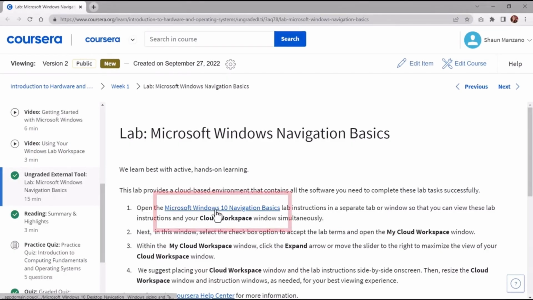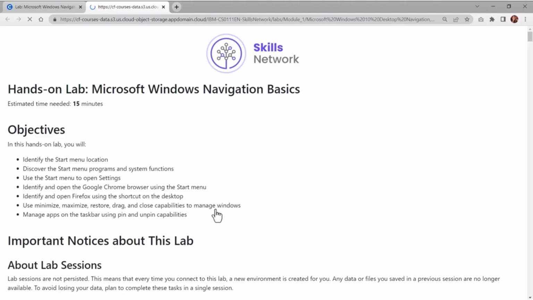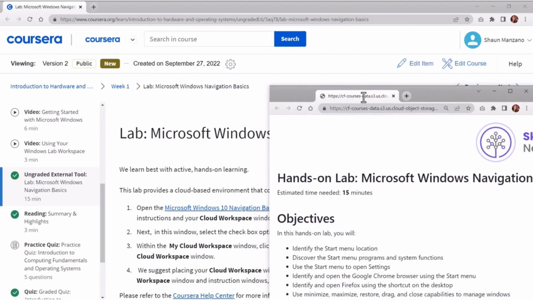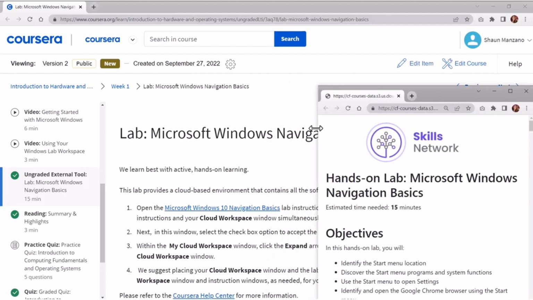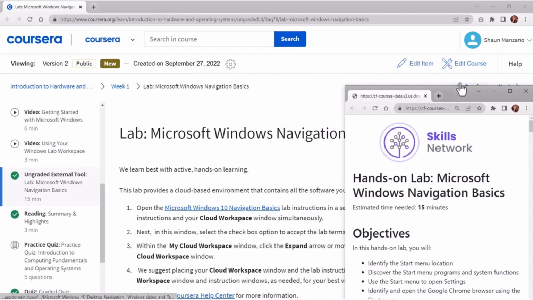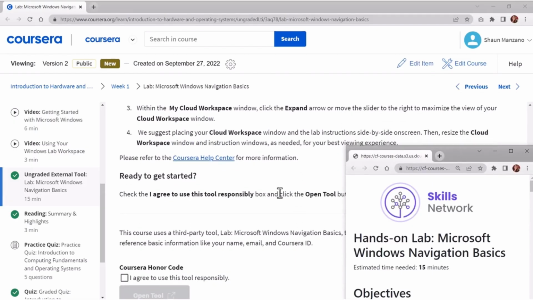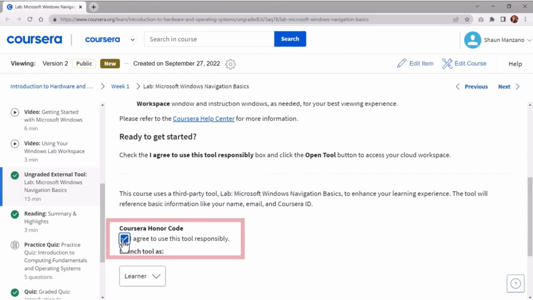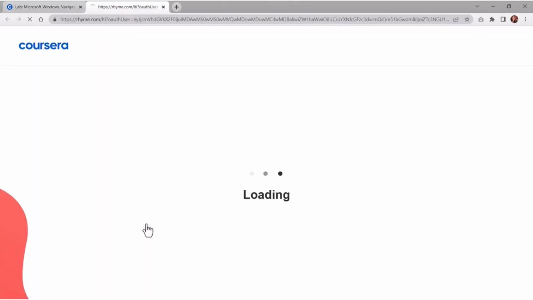To access your hands-on lab, first open the item in the course for the hands-on lab. If the lab instructions display in a new tab, hover over the tab and pull the tab down onto the desktop. You can drag the window edges to resize the window to about 1/3 of the screen size. You'll return to this window later. Return to the course screen and scroll through the displayed course lab instructions. Select the checkbox to accept the Coursera Honor Code conditions. Then click the Open Tool button.